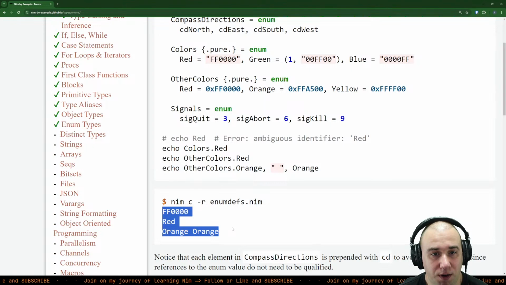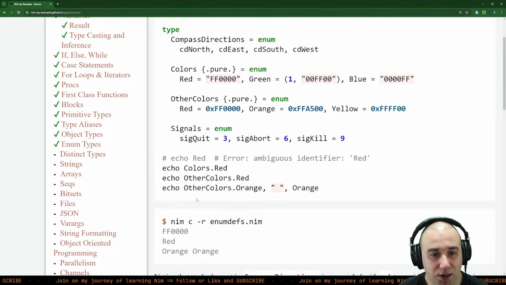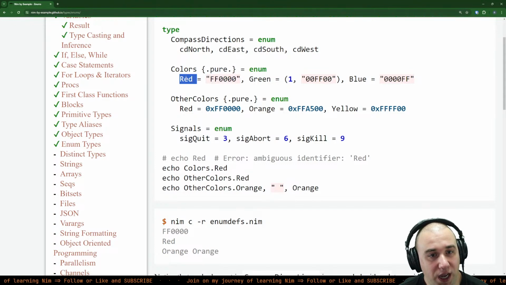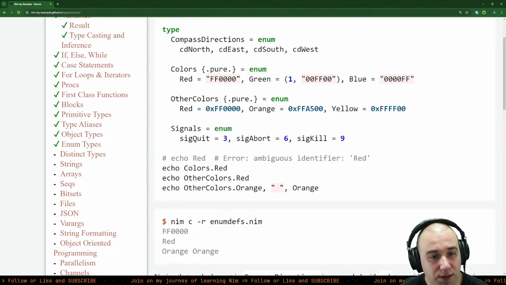So there we go. It looks like for the first one here, for red, if we specify the string for it and we echo it, it will actually echo that specific value. So instead of saying red, it just shows the string. Here, when we say red, it completely ignores the value. It just prints, hey, the label. And same here.